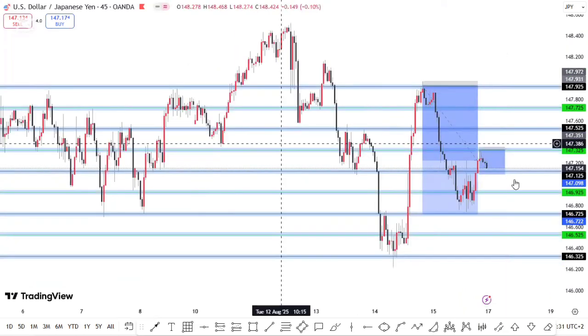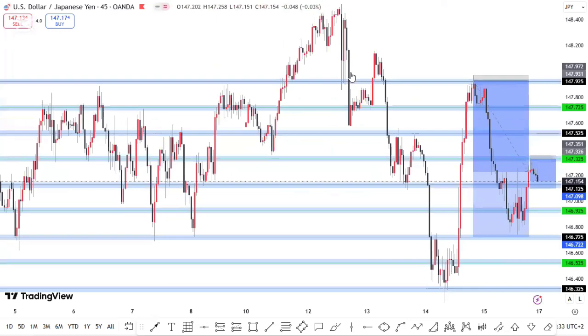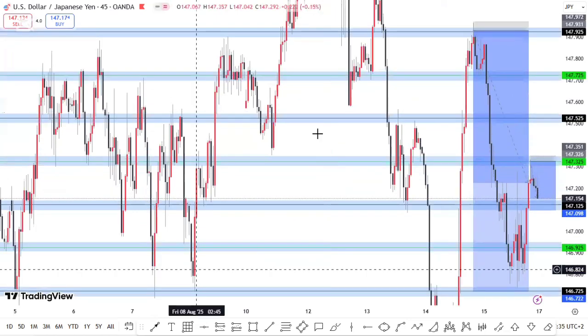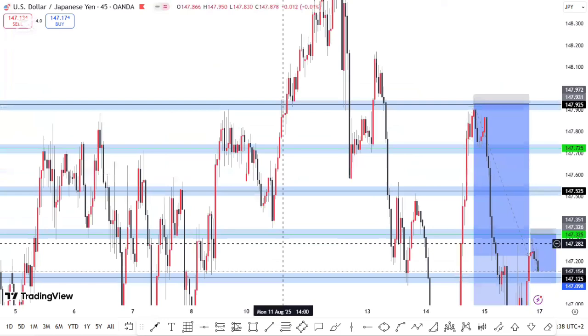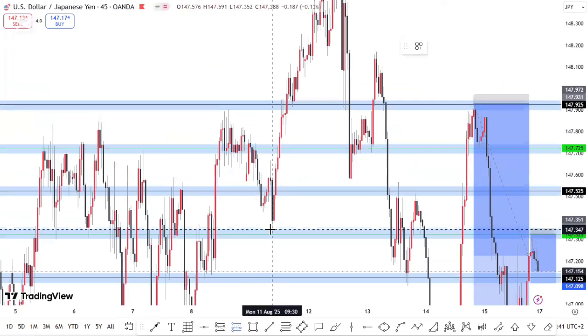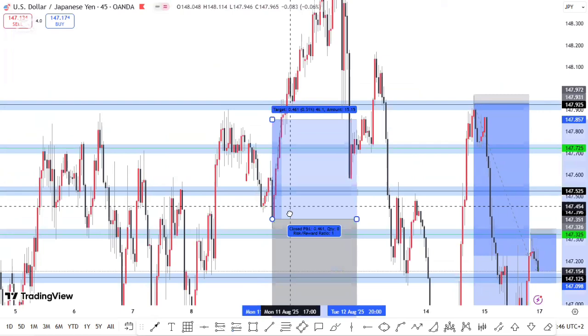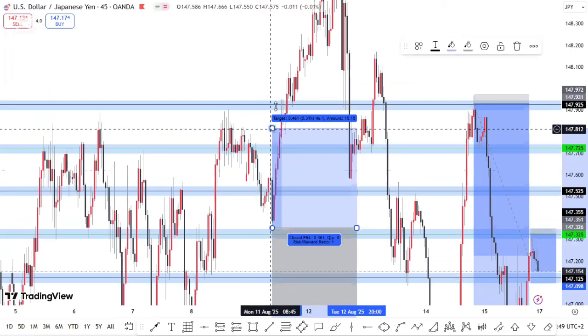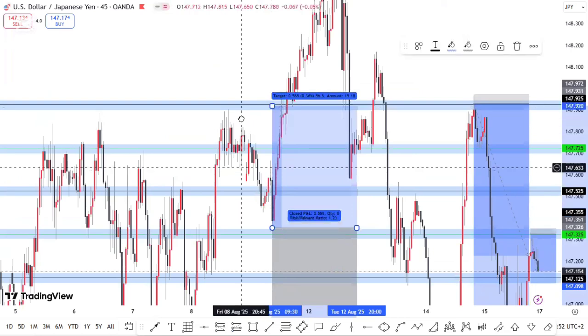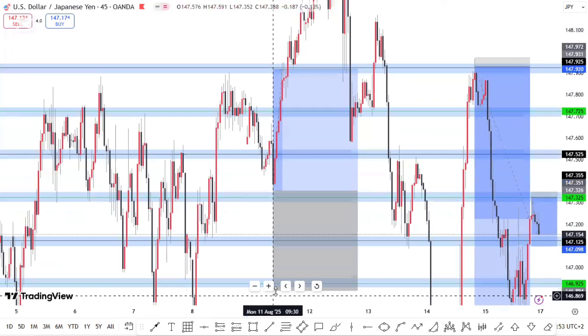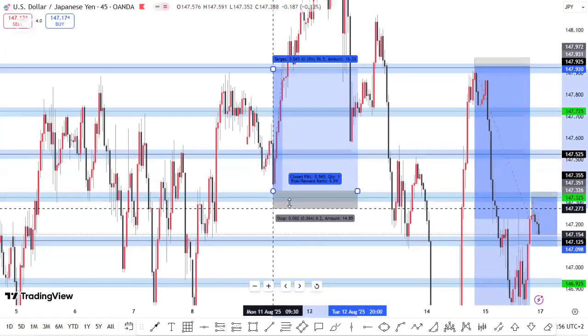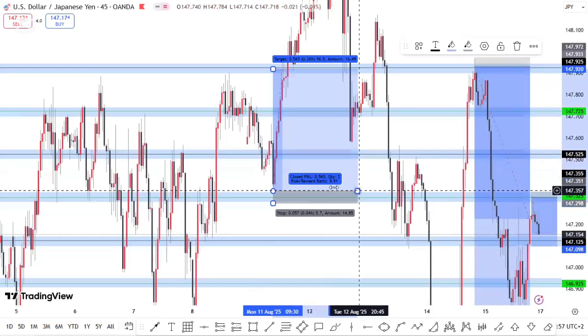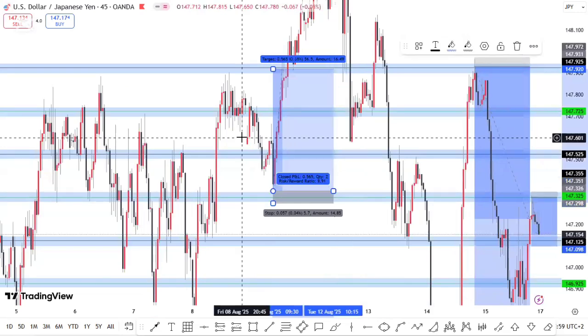So I think we are done here. We'll move to another pair. But see, I think I see something here. Imagine if you were catching this massive impulse. Imagine if we caught this massive impulse. And when the market just moves, you have to just move your stop loss. Just move. And after that, TP hit.